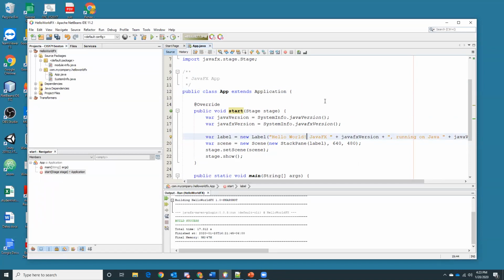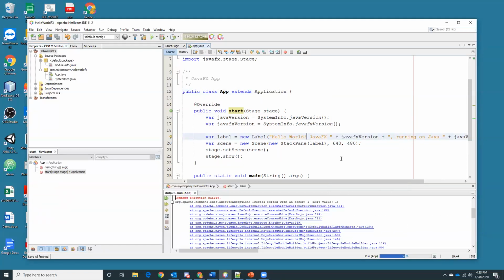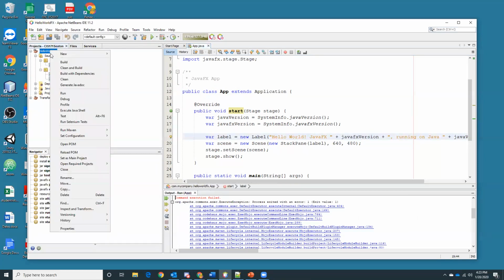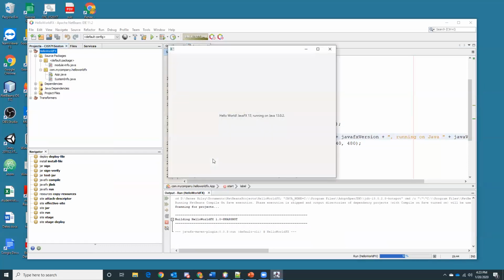Now, one thing when you're working with JavaFX, things are a little bit different. If I right click on my file and choose run, I'm going to get an error. But if I right click on my project and choose run, all of the components will be found and built together. And so it will work properly. So notice some of those little nuances here when we're working with JavaFX.